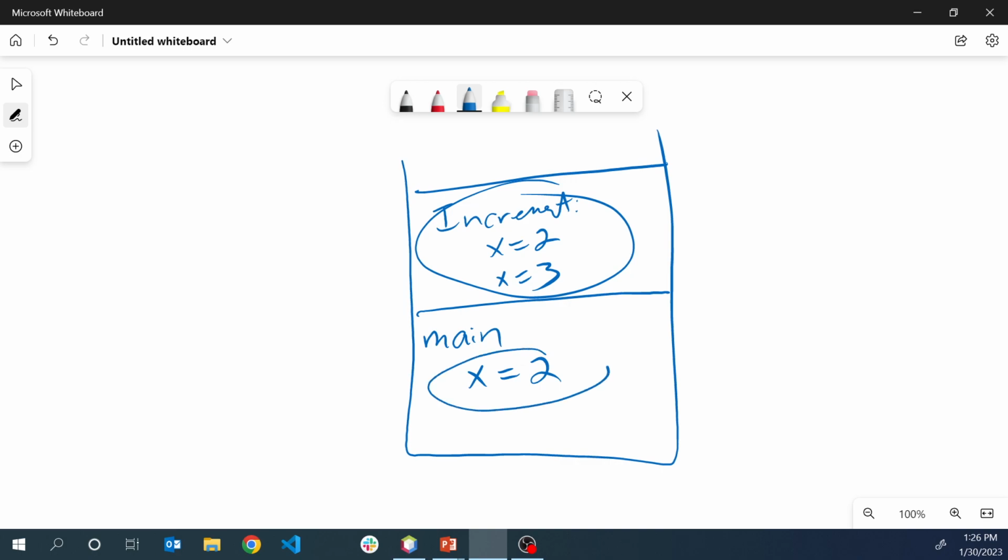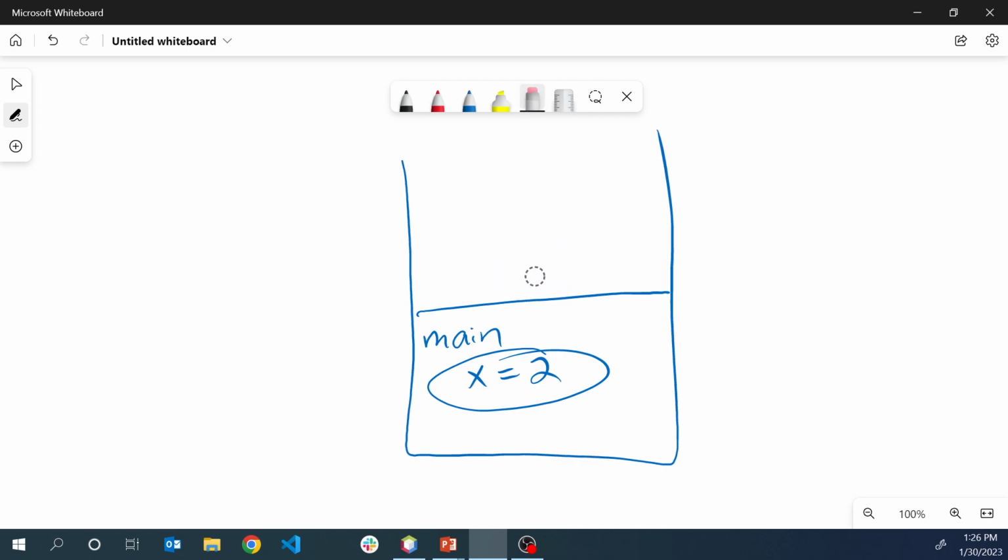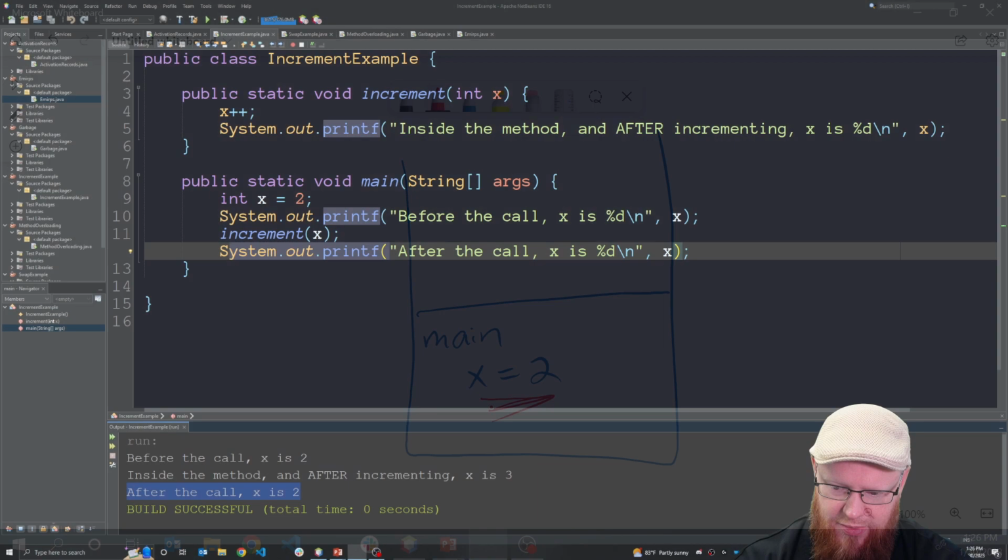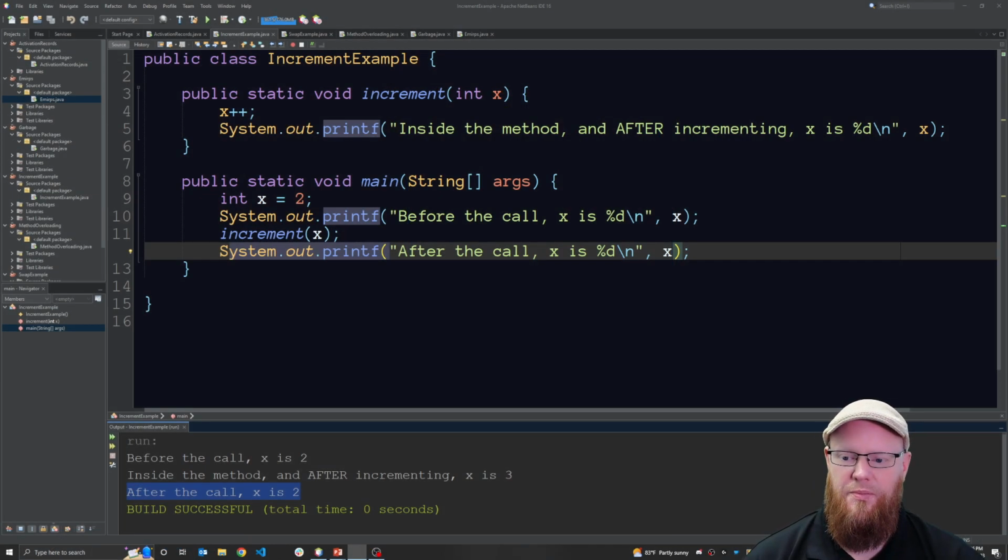Inside main, what is x? X is still 2. So when that method finishes, that activation record gets removed from the stack, and we go back to main. Well, what is x? X is still 2. And that's the takeaway from this particular problem and why it's important to understand what activation records are and how they work.